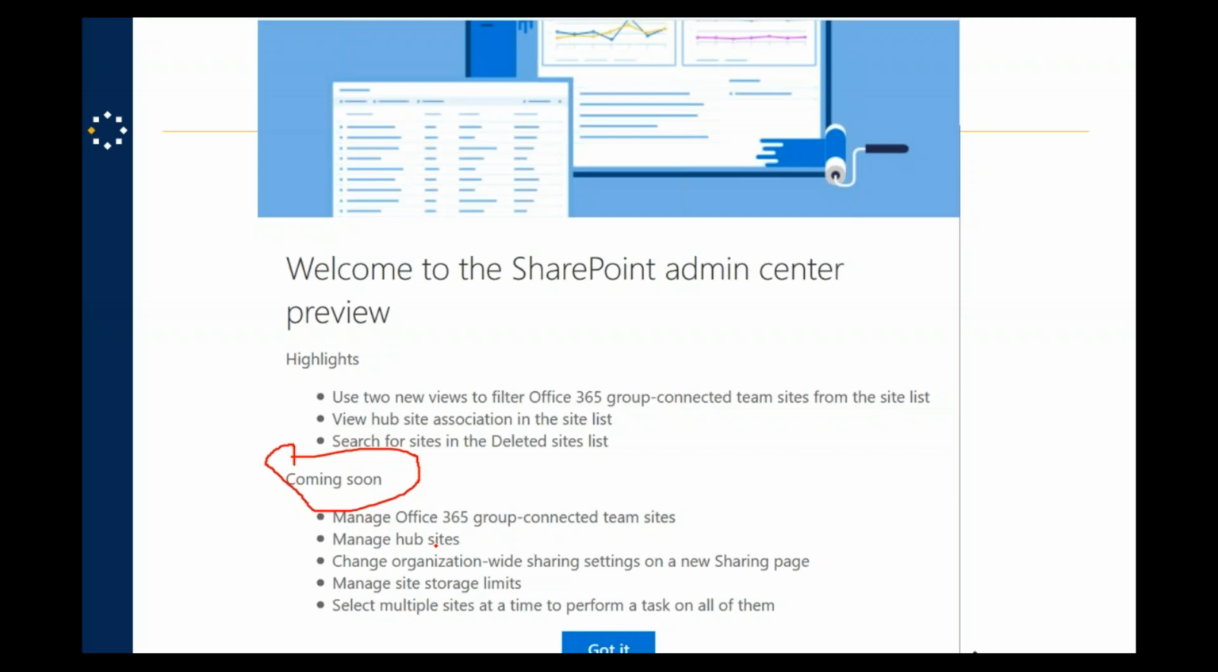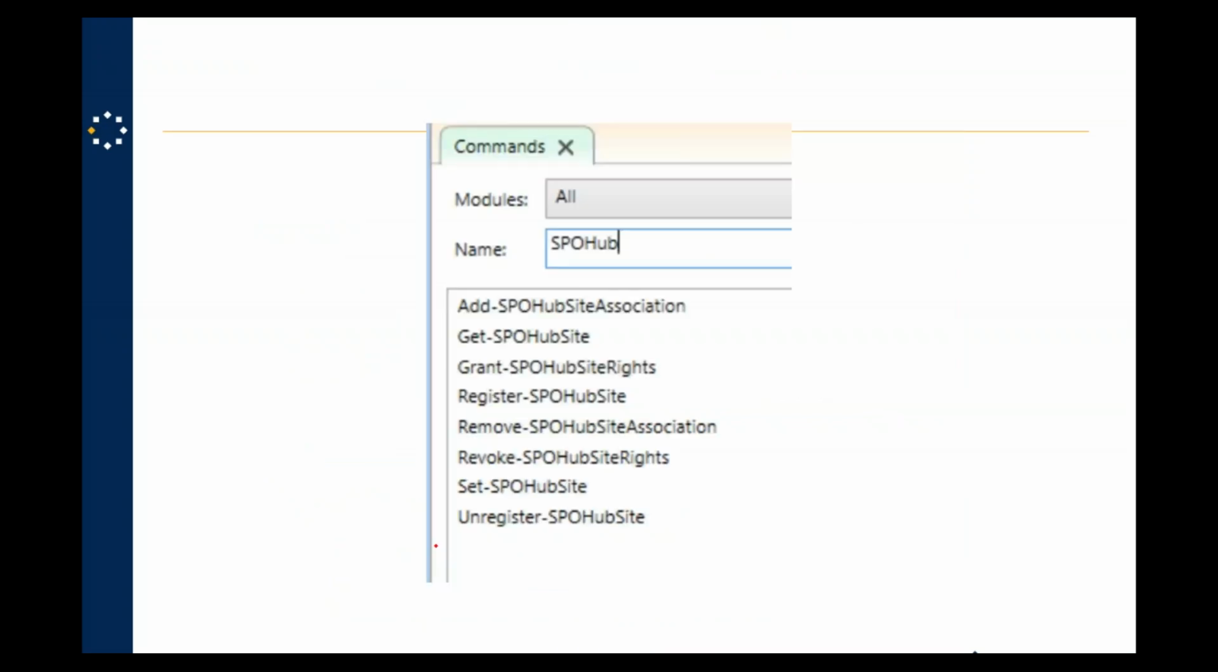You can't create a hub in Central Admin. You do it through PowerShell. And to be clear, when I say create a hub, it's registering an existing site as a hub. So you build the site collection, then you register it as a hub? Right. So the way that you manage hub sites is through our favorite admin tool, PowerShell.